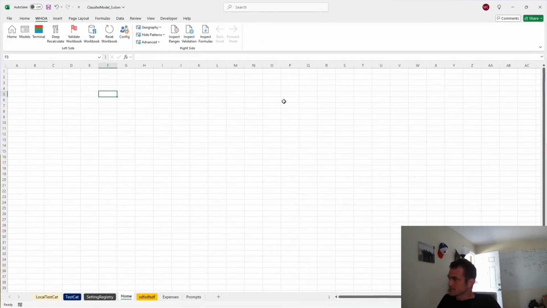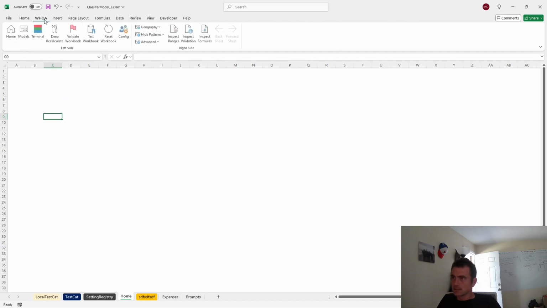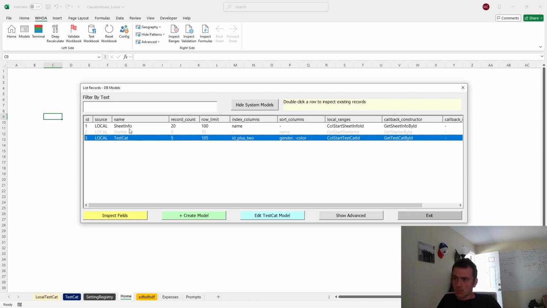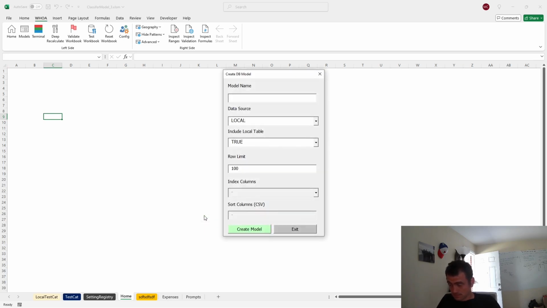We don't need this for a second. So let's create the prompt model. Horrible, get these grid lines out of here. Models. We don't need to see the test models or the system models, so I'm going to get those out of view so they're not distracting. And I'm going to click Create Model. It's going to be called Prompt.